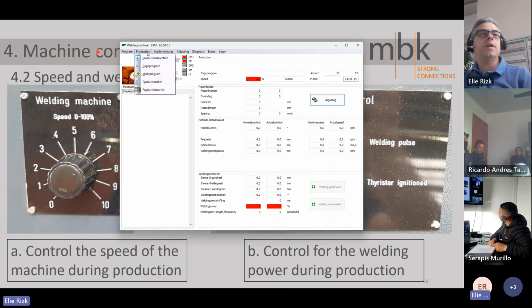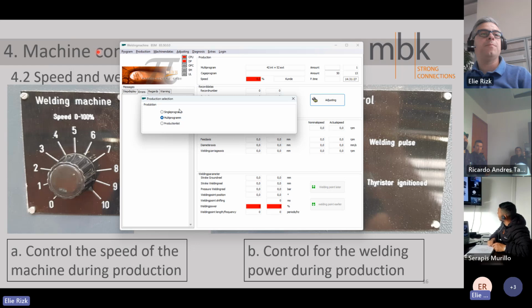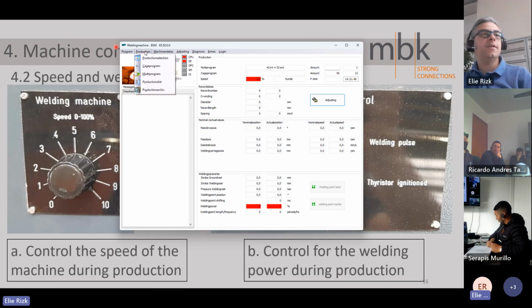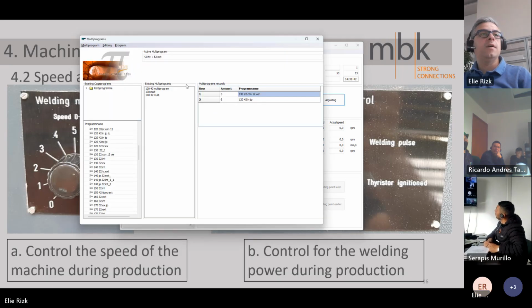program here, okay, let's choose now multi-program. So you see here, you have now multi-program and then cage program. Here it appears which multi-program you are using. This is a multi-program name. Now if you load this one, it will not load, I hope.